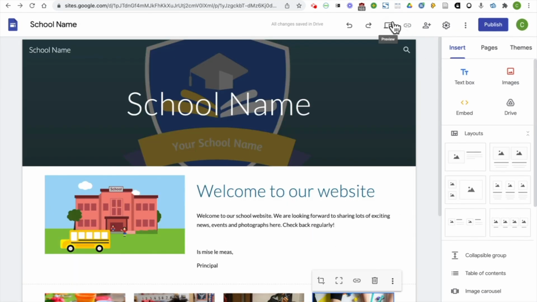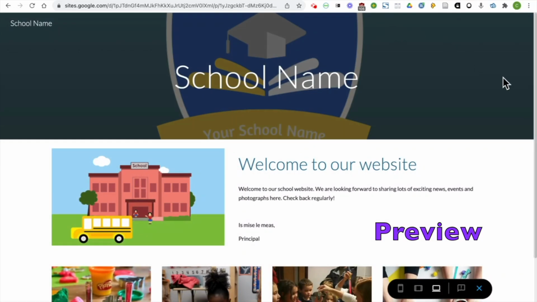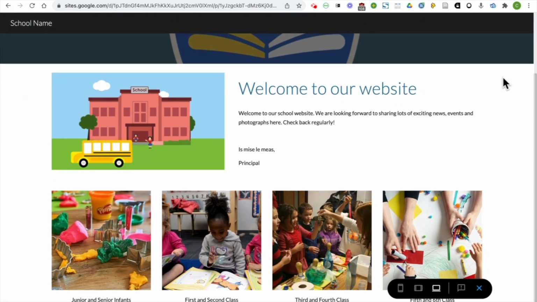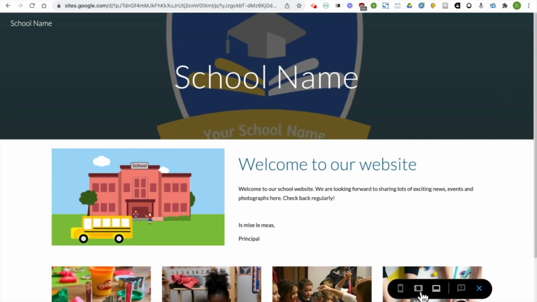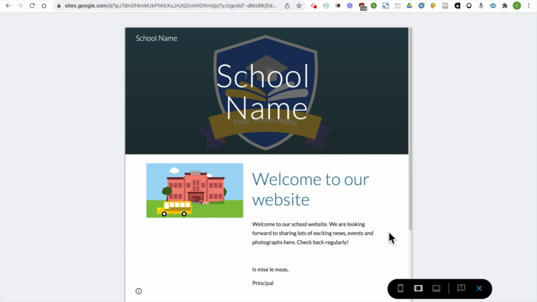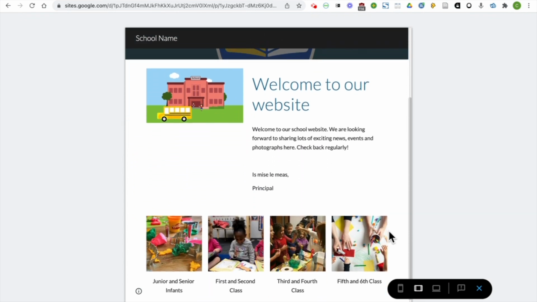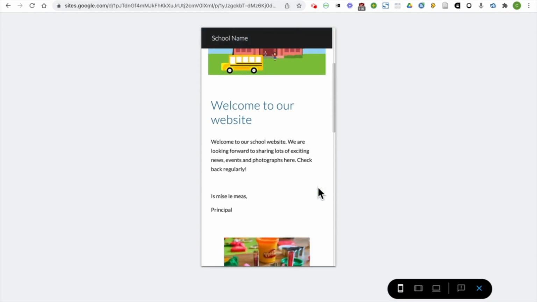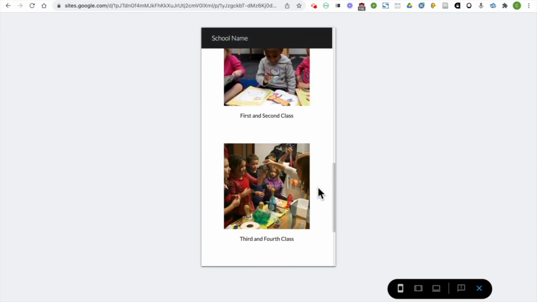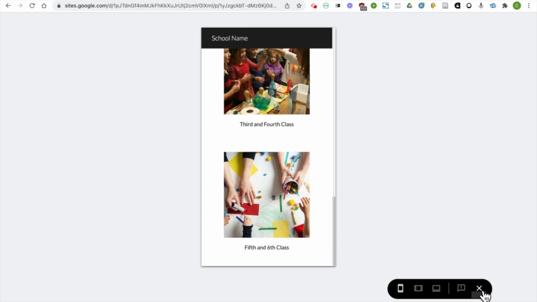Up at the top of the screen, I click the preview button to see how the site is looking, and at the bottom of the screen I can choose different device styles to see how the site is looking on different devices such as tablets and on phones also. This is a handy thing to do as you build your site to see how it is looking to the user. To close this preview, you can click on the X.